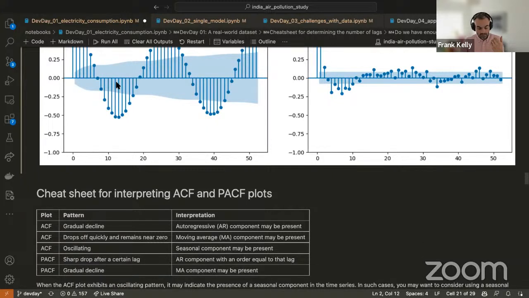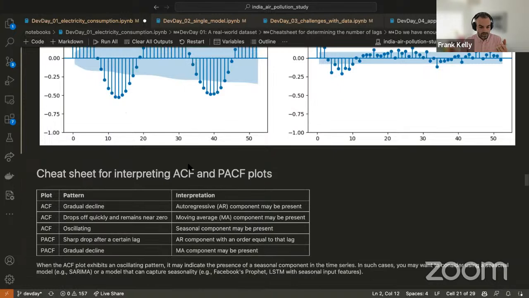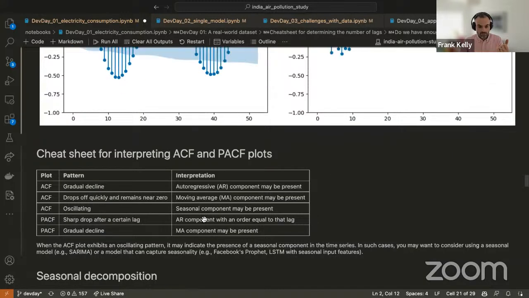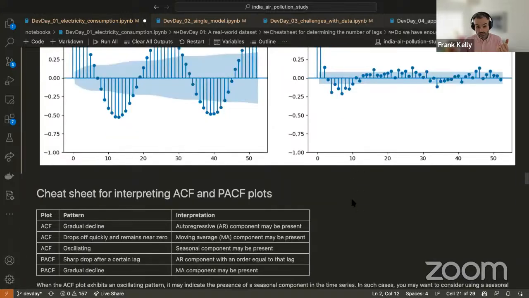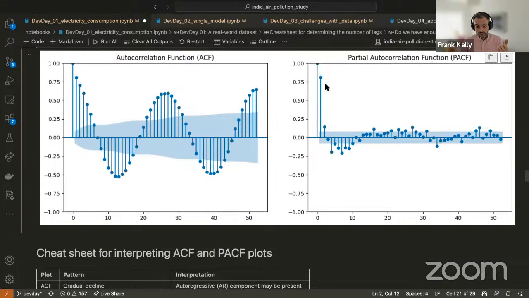If it's oscillating, it's telling you there's probably a seasonal component, which we can see very clearly here. And on this diagram, the partial autocorrelation function, if there's a sharp drop off after a certain lag, then there's an autoregressive component equal to that lag. So that's telling us 0, 1, 2. After 2, between 2 and 3, there's a big drop.